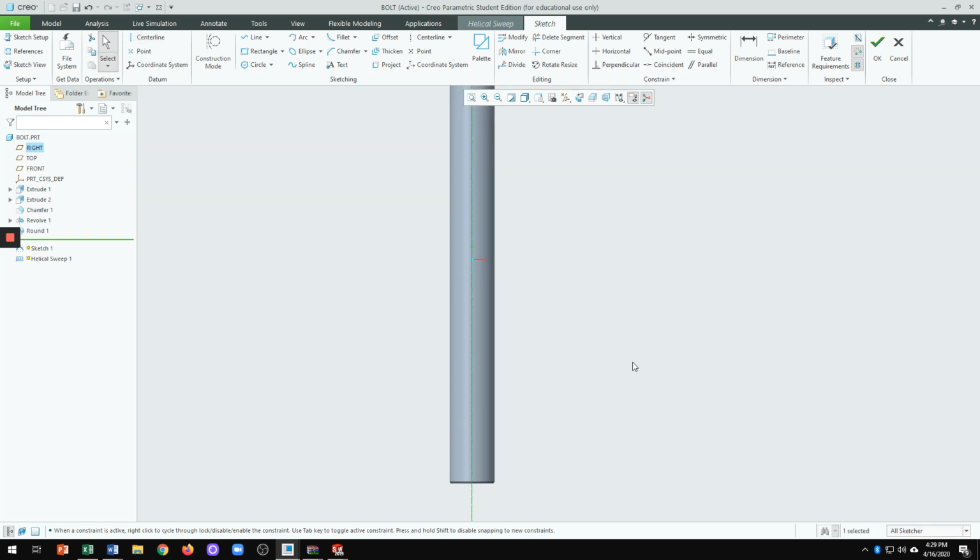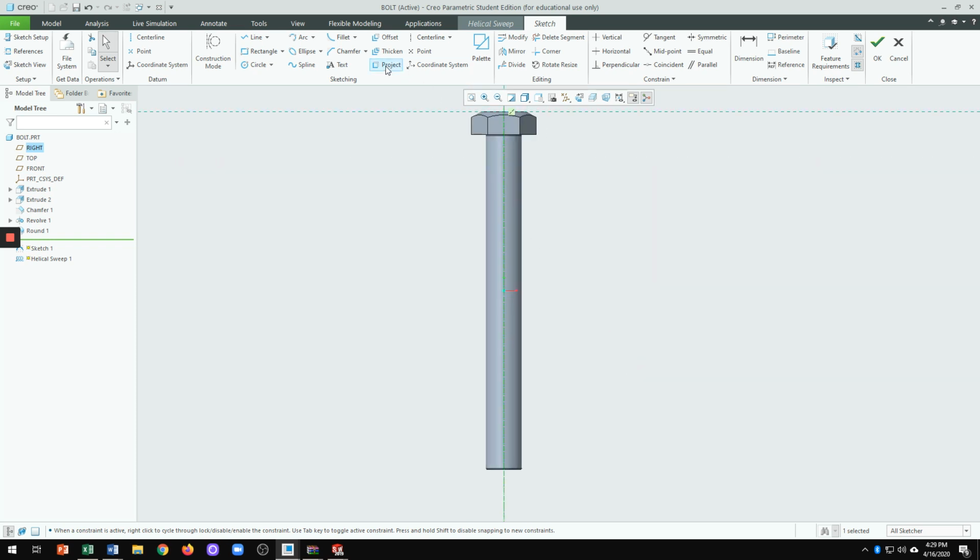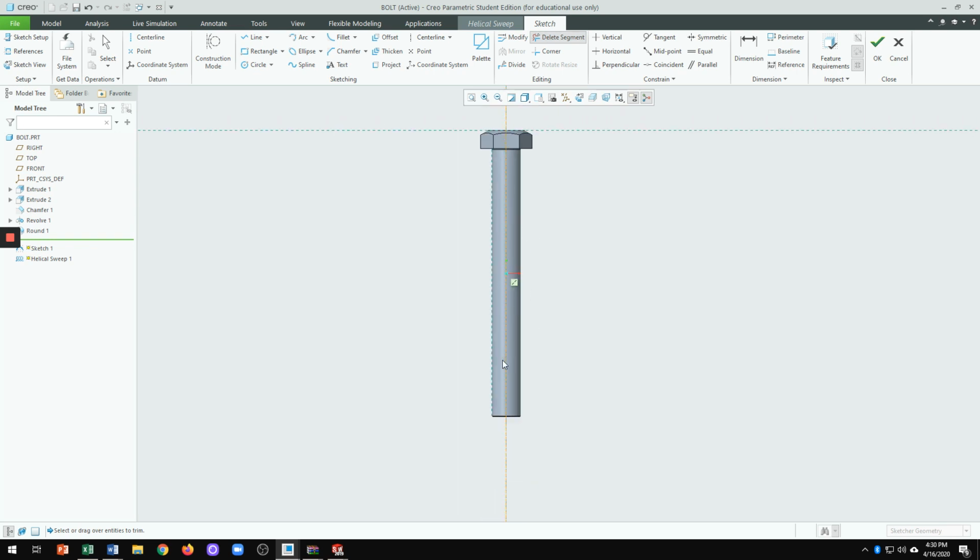Next, I'm going to use project line temporary and then remove it, okay? I'm going to put it on this edge here, and then I'm going to delete it. Just to remind the software, I'm going to put the line in here.